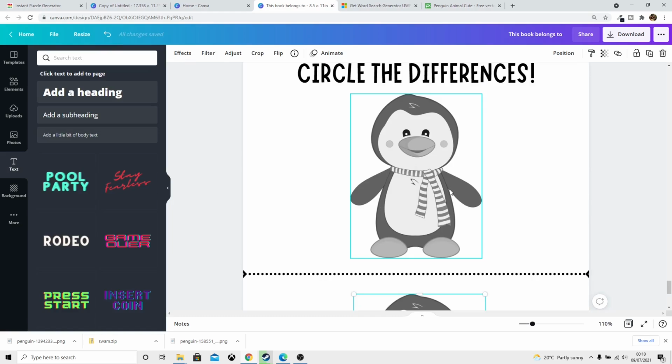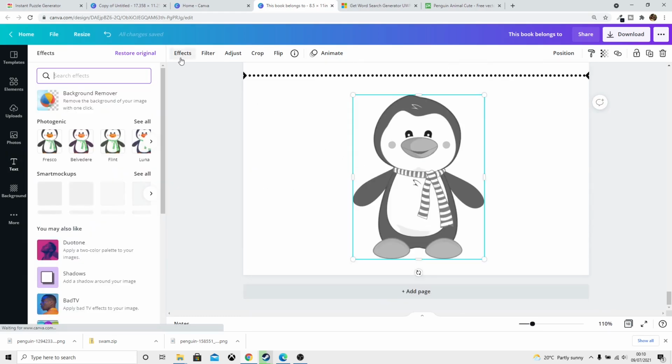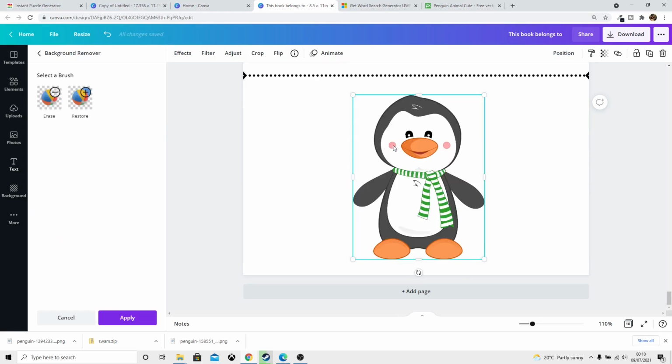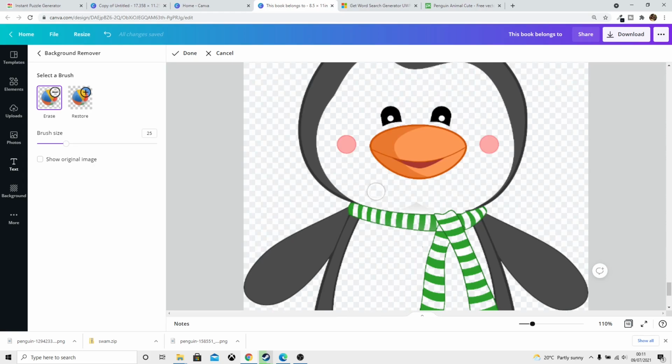And then what we can do is zoom in onto the second image here. Then come up to effects, then come to background remover. This is going to allow you to remove certain parts of this image, okay? So we click that, it's going to zoom in for us. We can just scrub this out here. It is important which type of file you have here. I think this is a PNG that gives us the transparent background that allows us to do this.